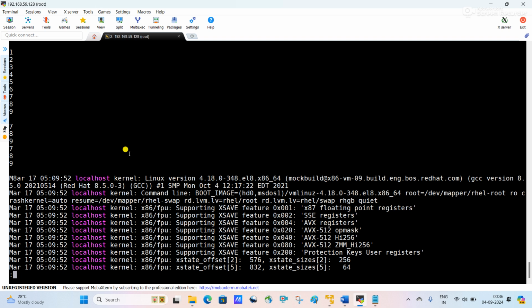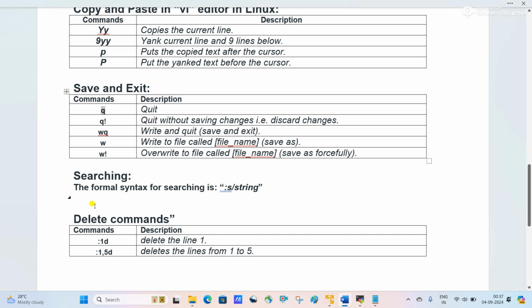Now we will use the only q option. Here it will notify me: no write since last change, add semicolon to override. That means some changes are detected here. If we want to exit without saving, use the q not option here. And if we want to save, we have to use the w to save or wq to save.